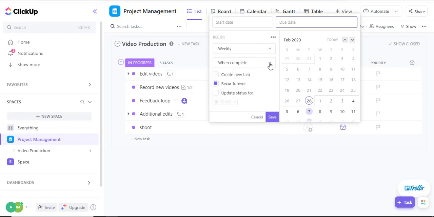I should also set what should happen when it's complete. I can also schedule it to create a new task when it's complete. It should also update the status from, say, in progress to to do.